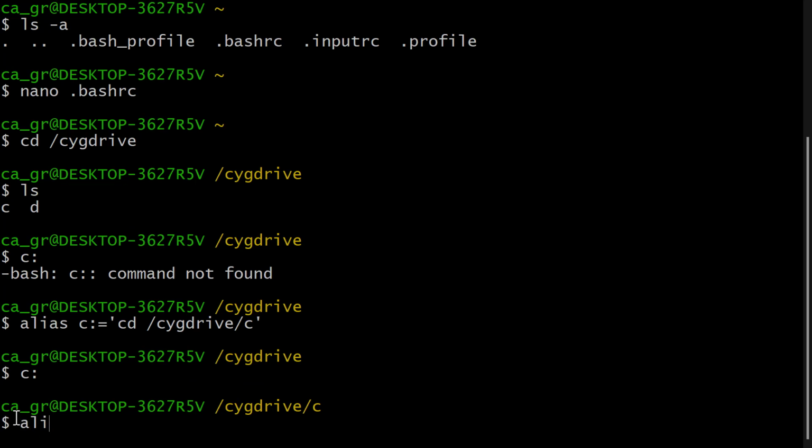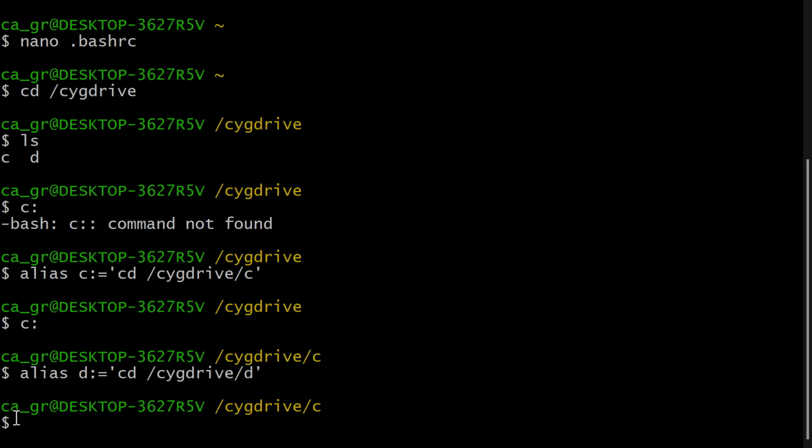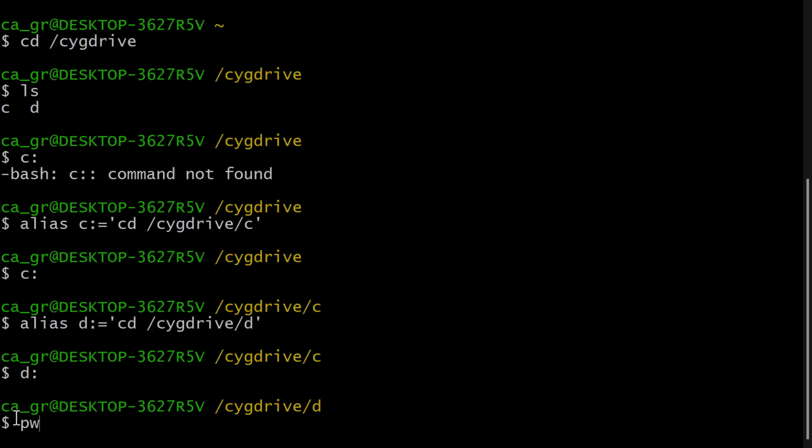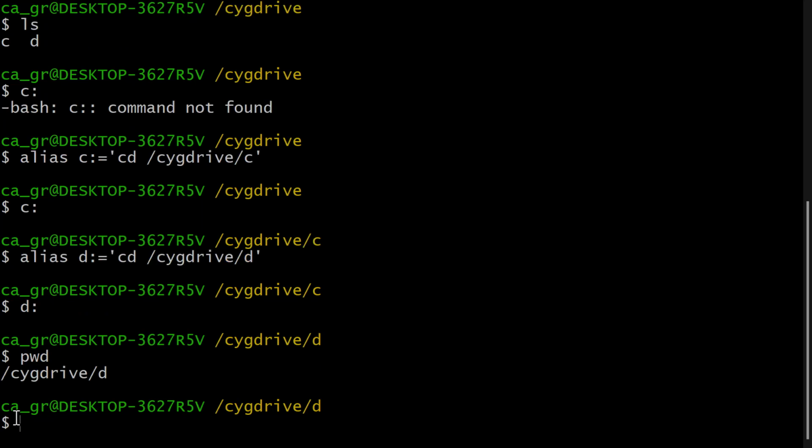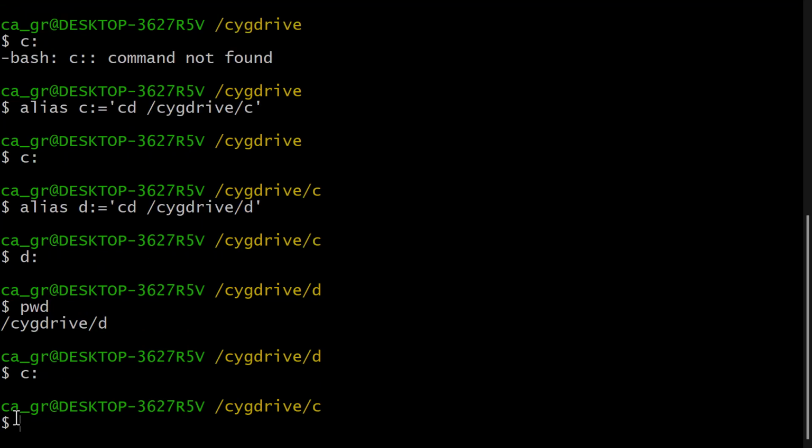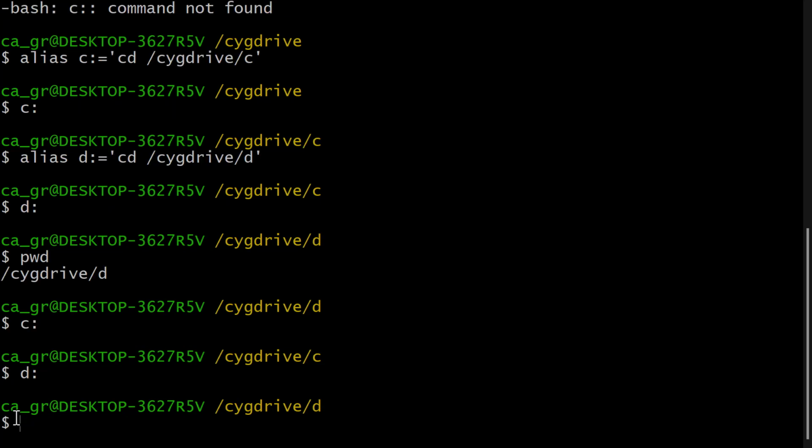So let's go alias D colon equals, and I will put cd /cygdrive/d for my D drive. So now let's go to D, and there it is, pwd: /cygdrive/d. That makes it a lot easier for me to navigate in here. These aliases are something I actually haven't added to my resource file yet, but I'm going to because that's super convenient. I have to admit, I really like this alias command that they have in Linux.